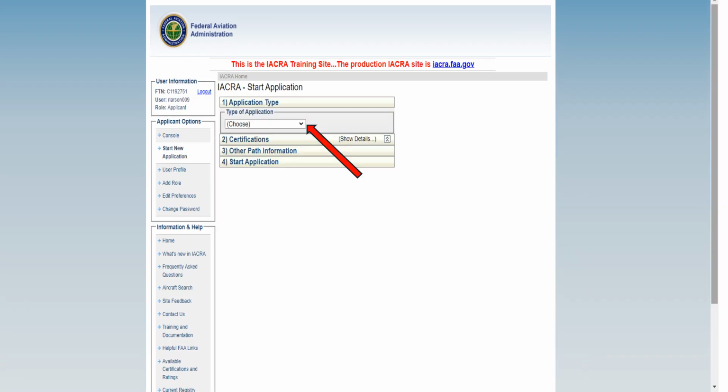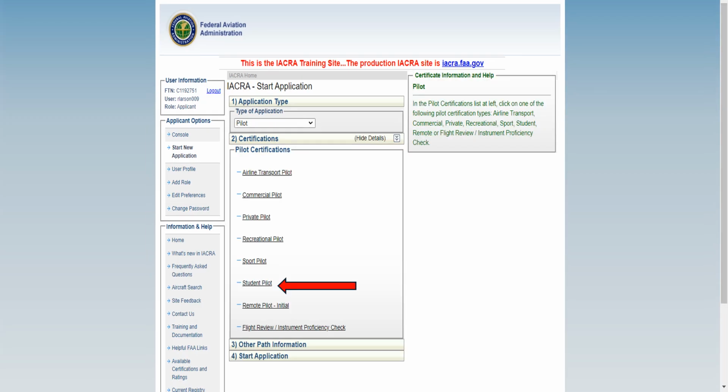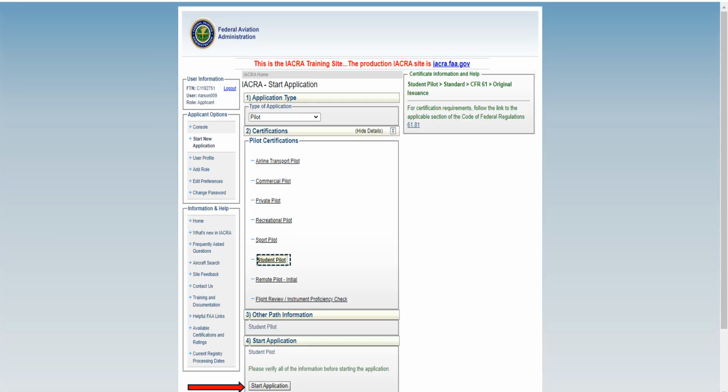On the Start Application page, click on the Type of Application drop-down box. The type of application to select should be Pilot. This will open the Certifications box number 2, at which point you will select Student Pilot. At the bottom of the page, then click on Start Application.